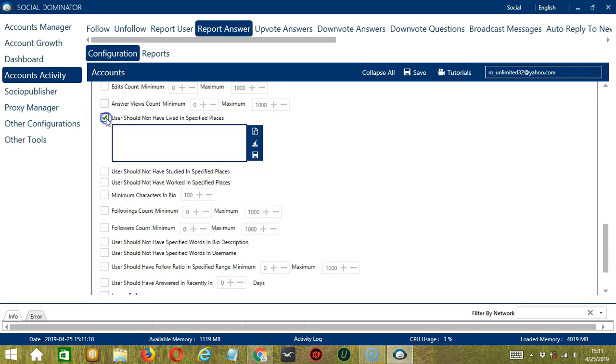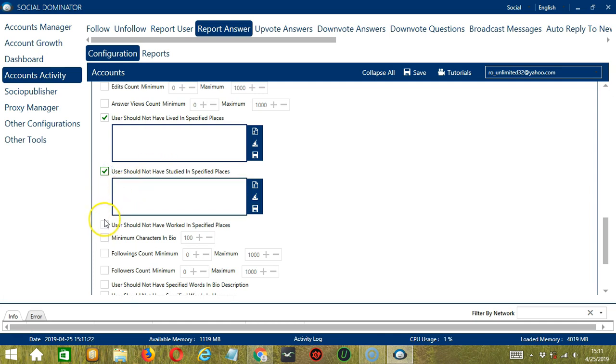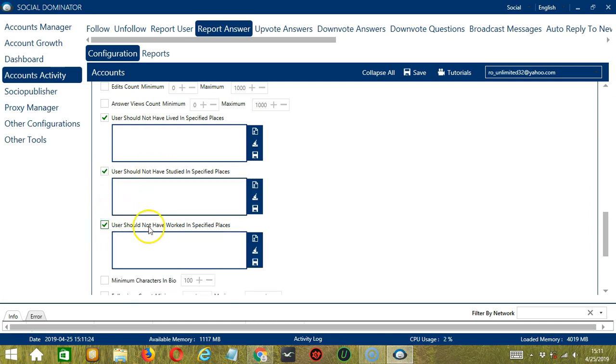Next, we have places where the user should not have lived, places where the user should not have studied, and places where the user should not have worked. Let's say this is the place you want to filter. Type it in this area. You may clear using the clear all button and it's gone.